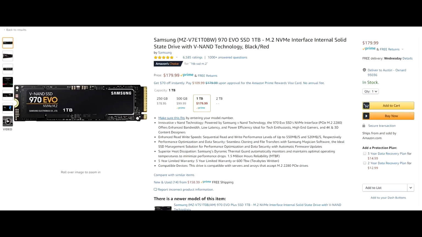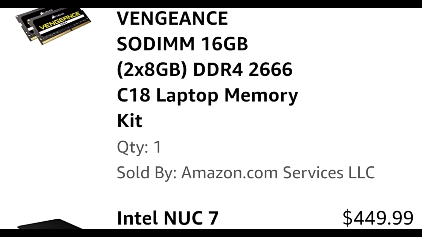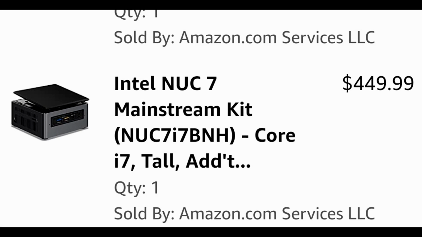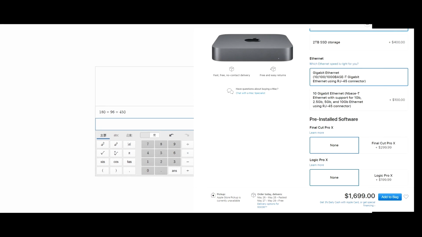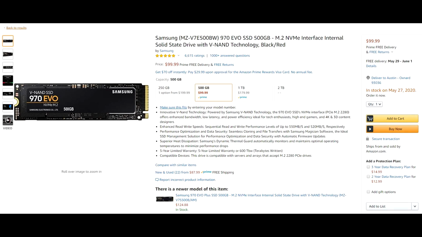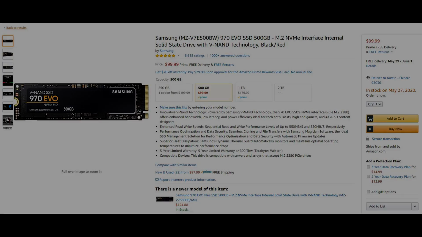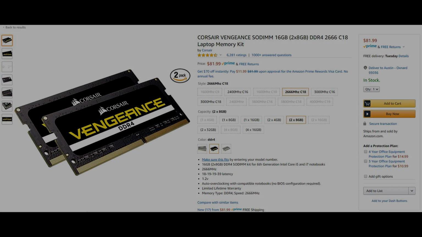With the SSD being $180, the RAM being $96, and the NUC being $450, it'll add up to around $726, which is $1,000 cheaper than the Mac Mini with very similar configurations. If you want it to be even cheaper, lowering the SSD to 500GB or making the RAM 8GB would decrease the price even further without hindering much performance.